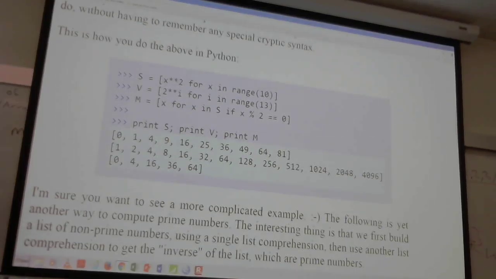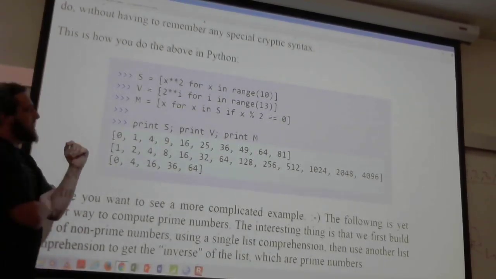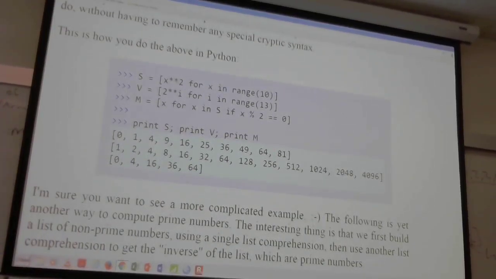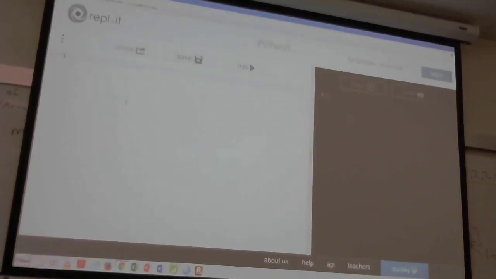So for example, if you wanted all the powers of 2 up to 4096, here's a line of code that would give you all the powers of 2 up to 4096. And then I put my comment here.